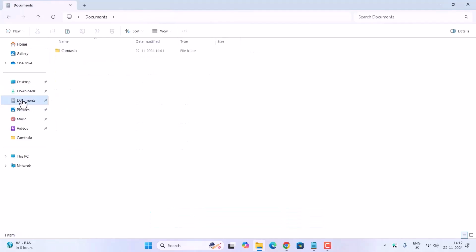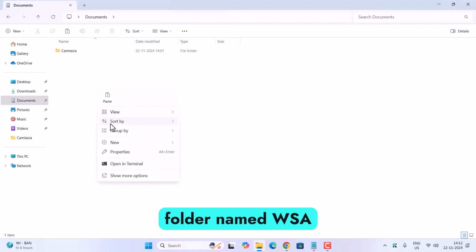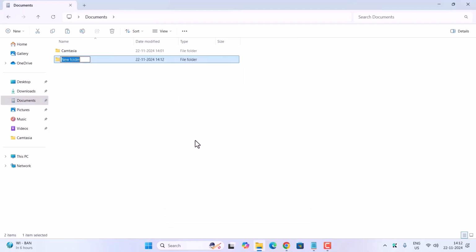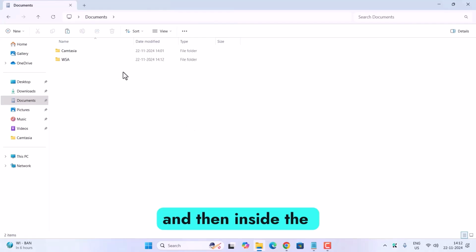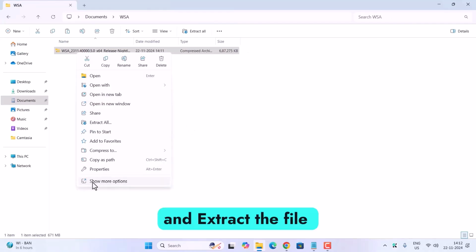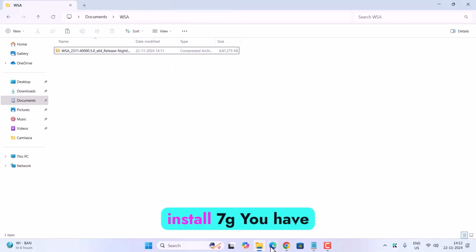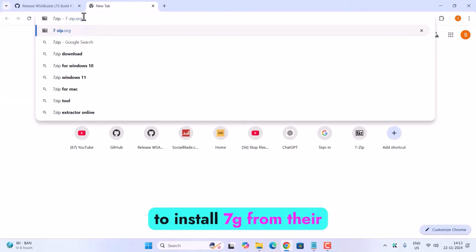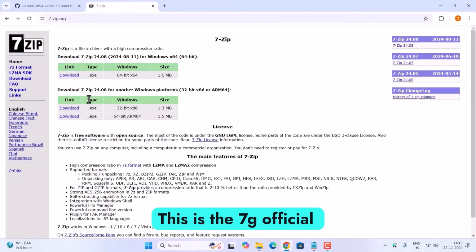Suppose I go to documents and create here a folder named WSA, and then inside the folder I extract the file. For this you have to install 7-Zip from their official website. This is the 7-Zip official website. Just click on download and install. It will take maximum 5 to 10 seconds.